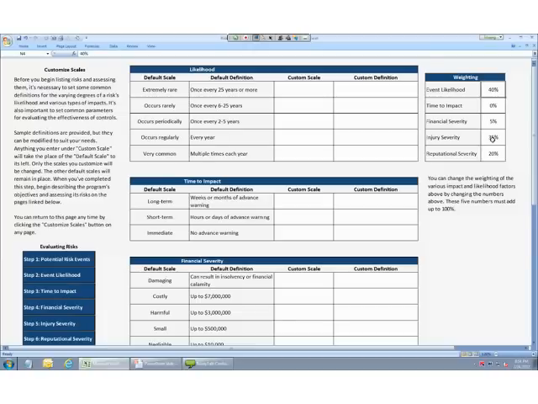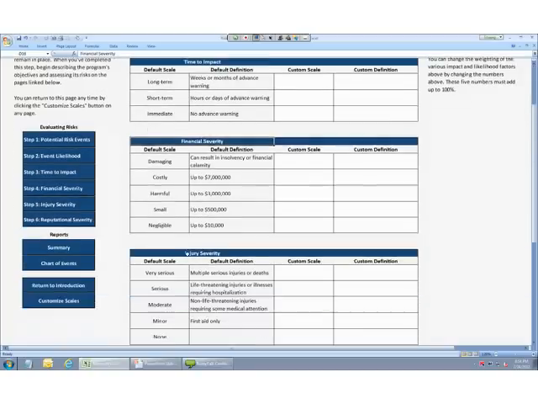Now, I'm going to set this back to 20 across the board. There we go. This is how we initially calculated the tool for this demonstration. Of course, these weightings will work across the board as we go into other steps if you choose to change them. So let's go on to talk about our other types of scales. We have them for likelihood, time to impact, financial severity. Again, if we scroll down, we'll see injury severity and reputational severity.